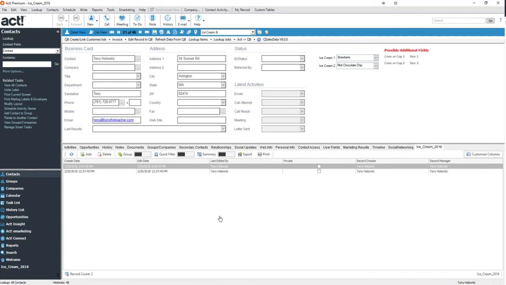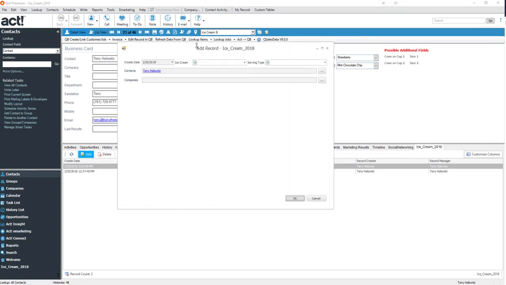So now what you'll notice down here on the very bottom is that we have a total record of what kind of ice cream has been ordered. So if he comes in again, no problem. Just click on Add. Let's add another one. Let's say this time it's mint chocolate chip, and let's say this time it's in a cup, and I'm going to click OK. And I'm going to click OK again.